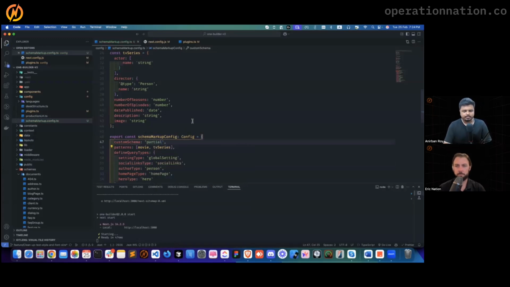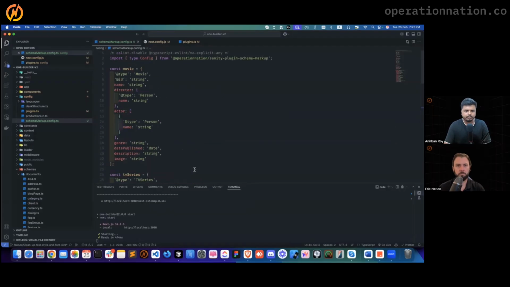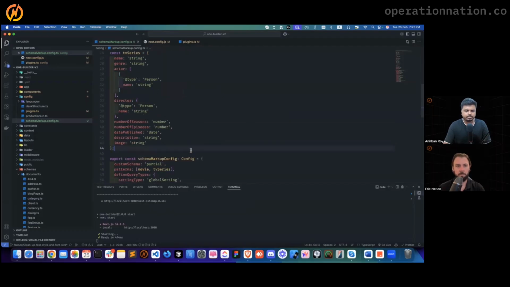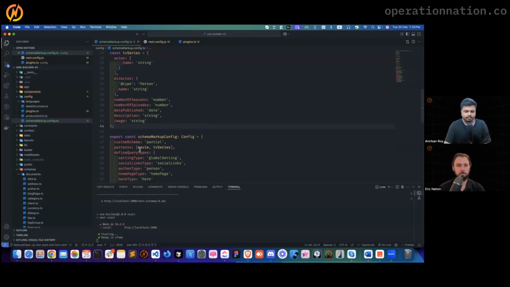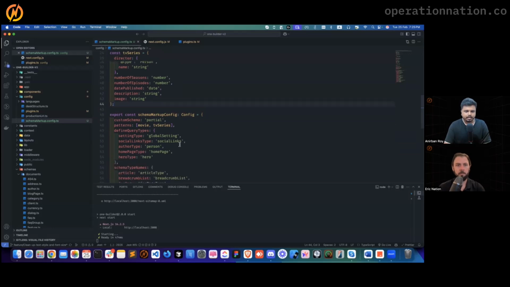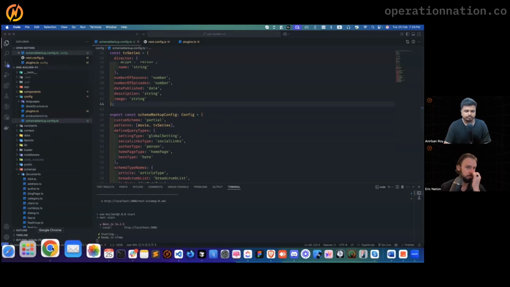Sure. So let me show you guys how it works. So let's just add a custom schema partial, and then we are adding two custom patterns, which are not existing in our predefined schema. So these are the custom patterns that I made: movie and TV series. So these two patterns we created for our own custom schema, and we added them here in the patterns array. Yep. And also let's check how it's showing in our schema markup.